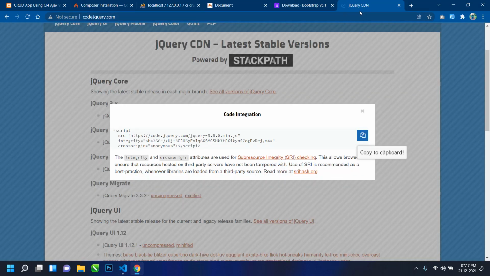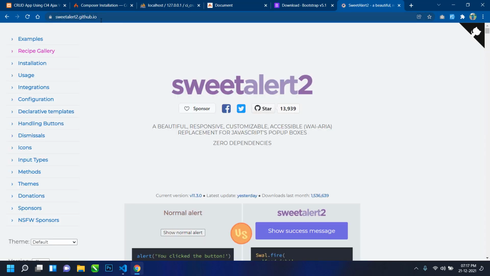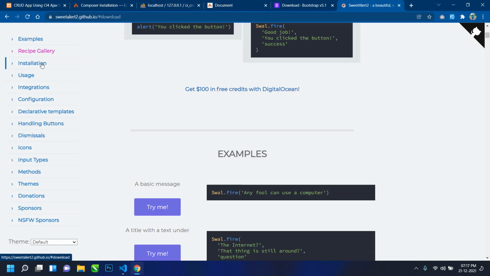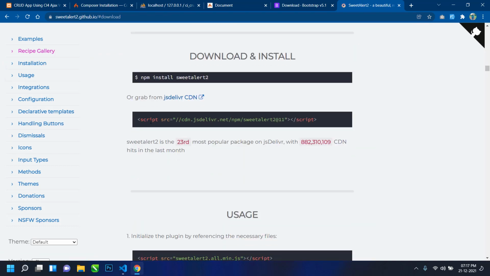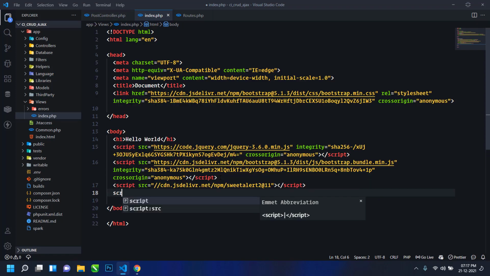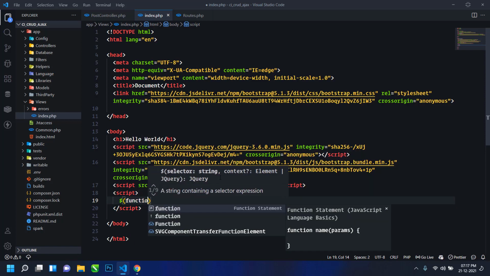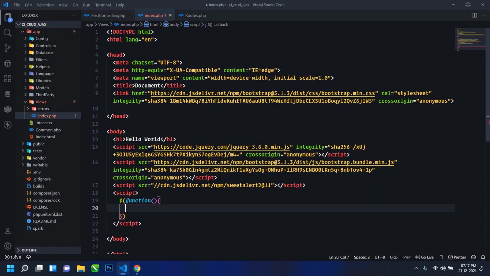So for this also I will go to this website, sweetalert2.github.io. Okay, and here just click on installation, copy this CDN link and paste here. Okay, now here in this script tag I will write my own script. So here in the ready function I will write my jQuery code.